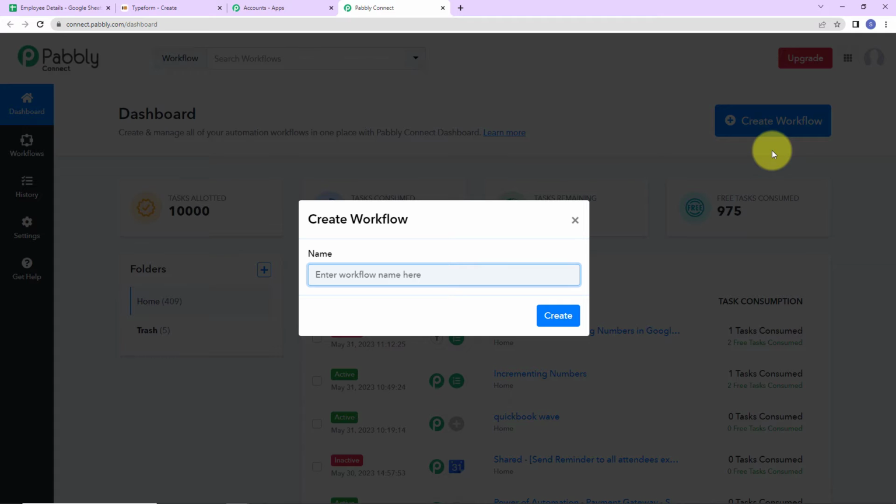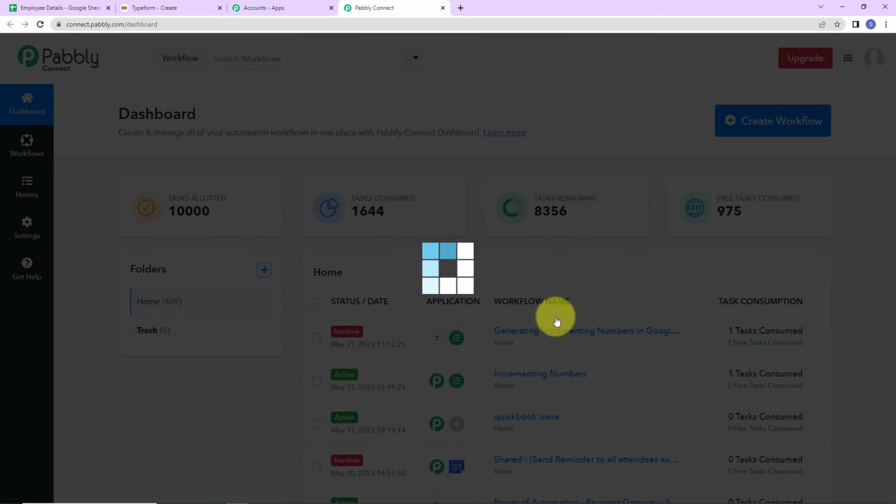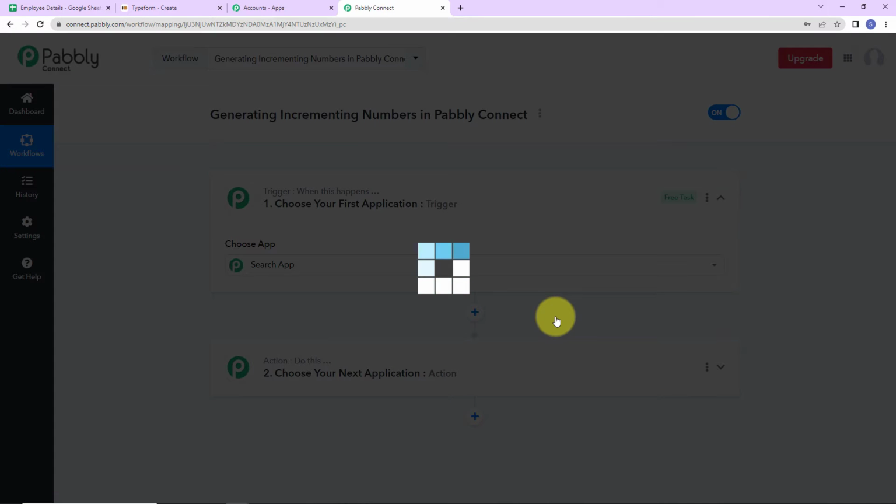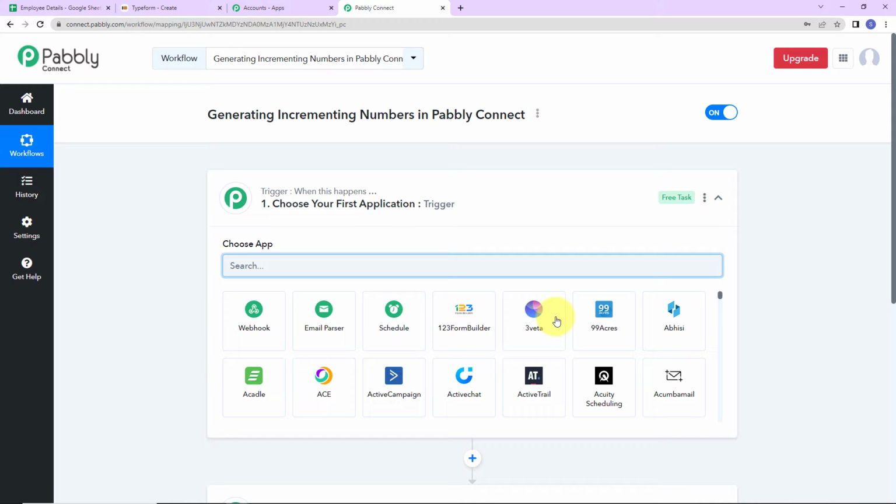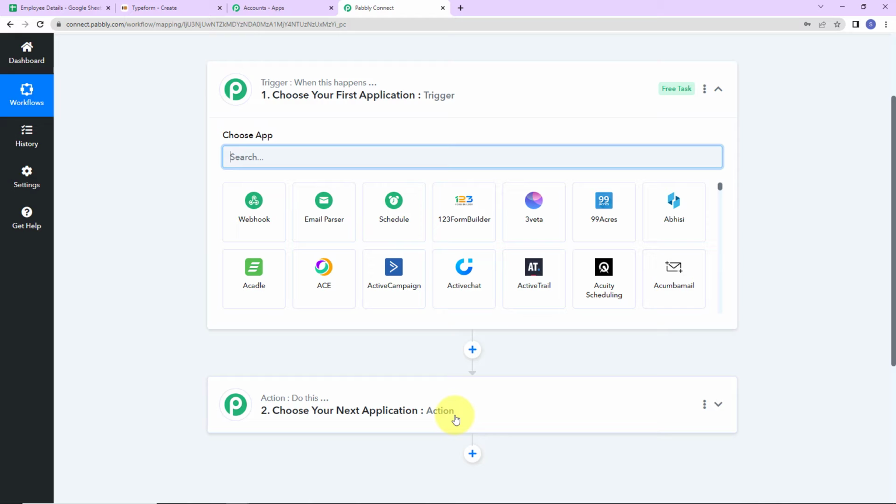Now what is my objective here? So here I'm going to tell you how you can get incrementing numbers in Pabbly Connect. So generating incrementing numbers in Pabbly Connect, this is how I'm going to name it. Let's click on create. And as we do that, here we have reached another window which has got two extremely important events. One is trigger, another one is action. Now triggers and actions are basically those two principles or concepts on which this entire automation works. Trigger is when this happens, action says do this. Basically action here is the response of your trigger application.